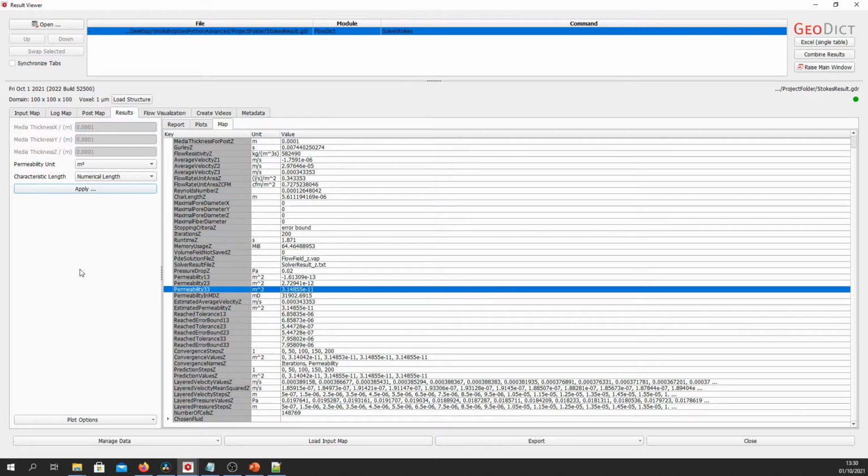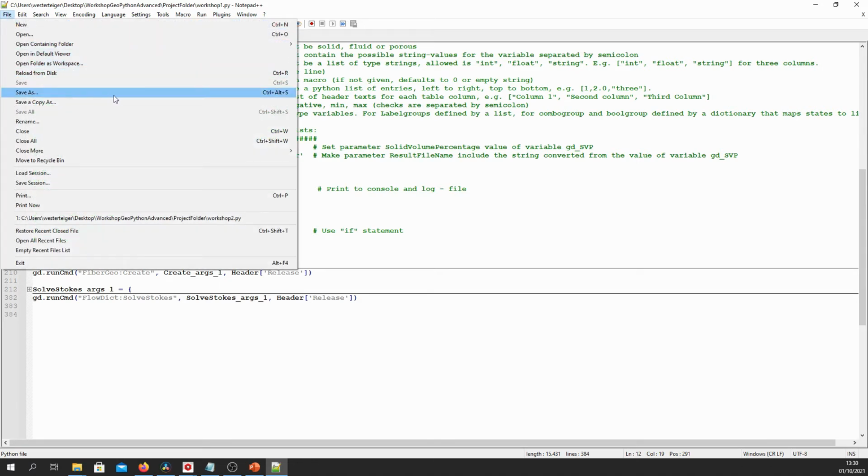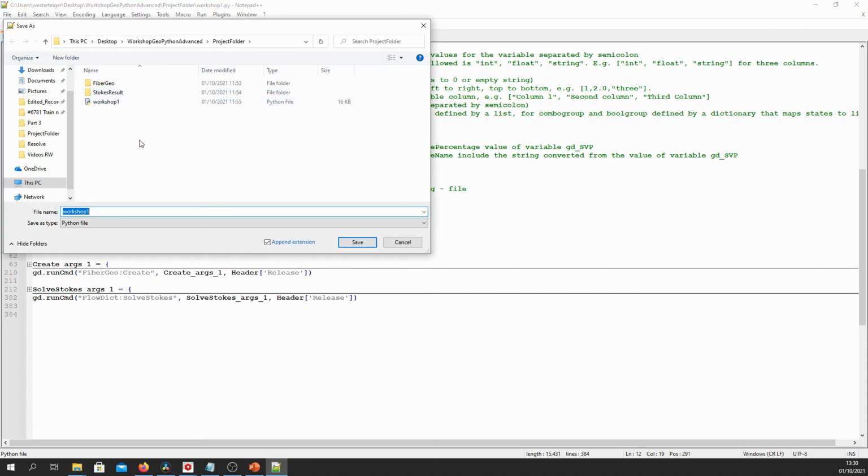Now, in order to do this, go back to Notepad++, to the file workshop1.py. Then first thing, please save the file under a different name. Go to File, Save As, and save it as workshop2.py.